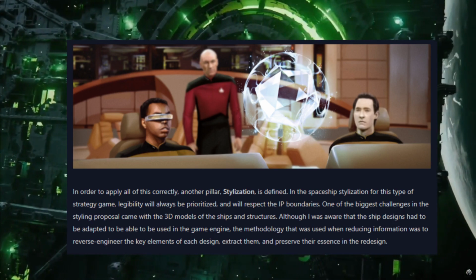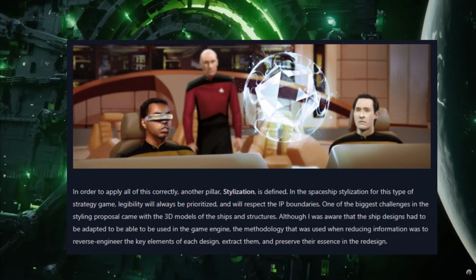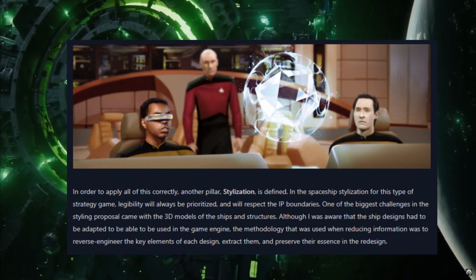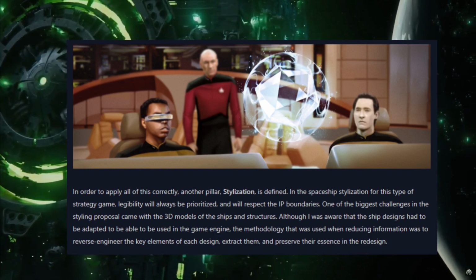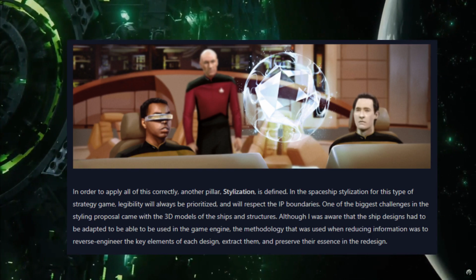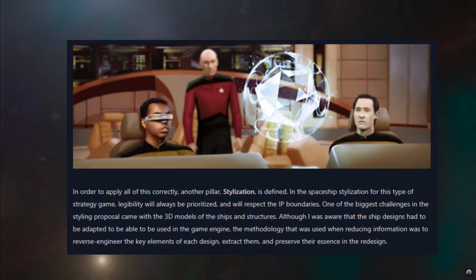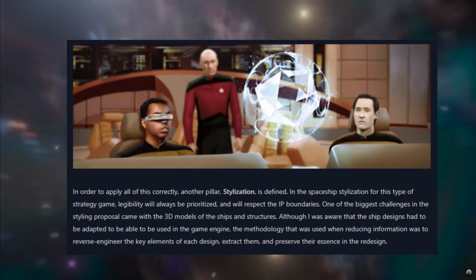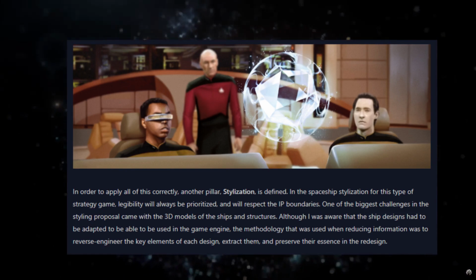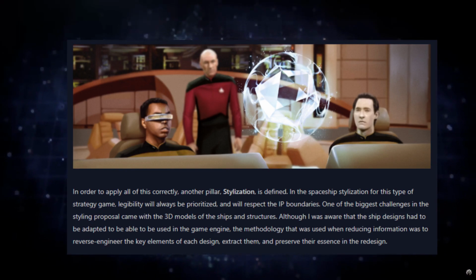In order to apply all of this correctly, another pillar, stylization, is defined. In the spaceship stylization for this type of strategy game, legibility will always be prioritized. It's hard to say some of these words, and will respect the IP boundaries.